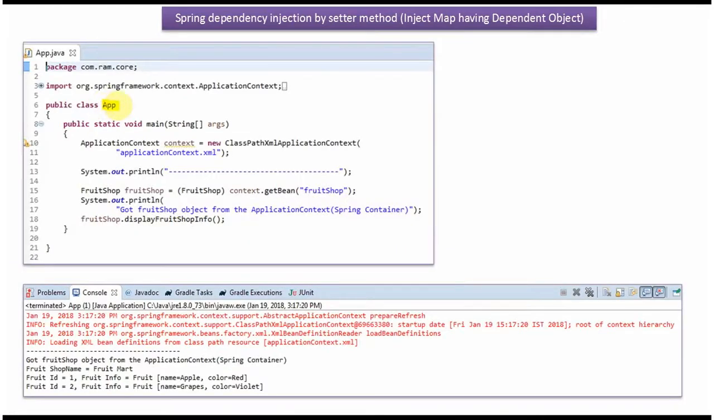Here I have defined the class App, and here I have created the application context object by reading the Spring configuration file. Using the getBean method of the application context object, I am getting the fruit shop object from the Spring container and displaying the fruit shop information.